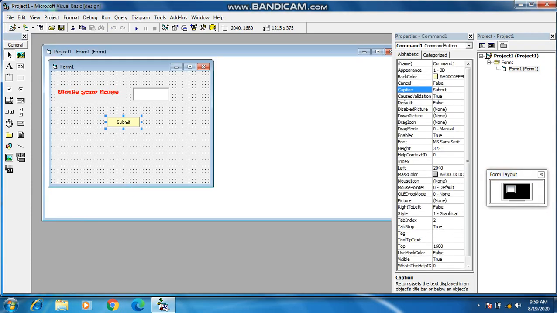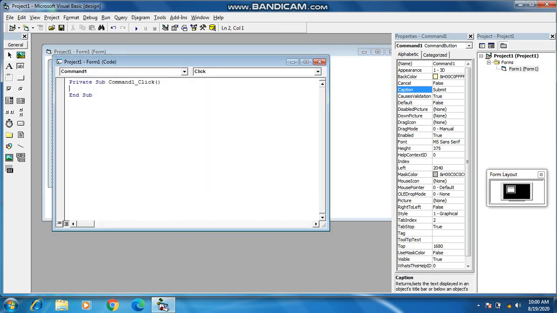If I want to check whether the particular box is empty or not, that means whether the user is writing a value or not, I have to double click on this. When you double click on the command, see this, Command1_Click. Actually the button name is Command1. So if I want to check whether the particular text box is empty or not, for that I have to write the code. I will explain the code in further classes, because there is a conditional form there.